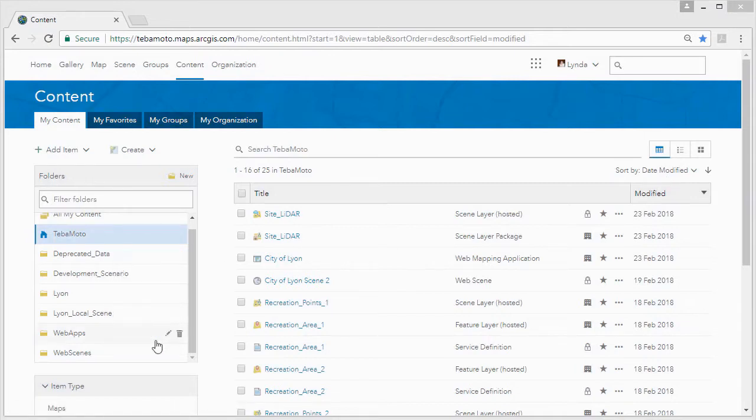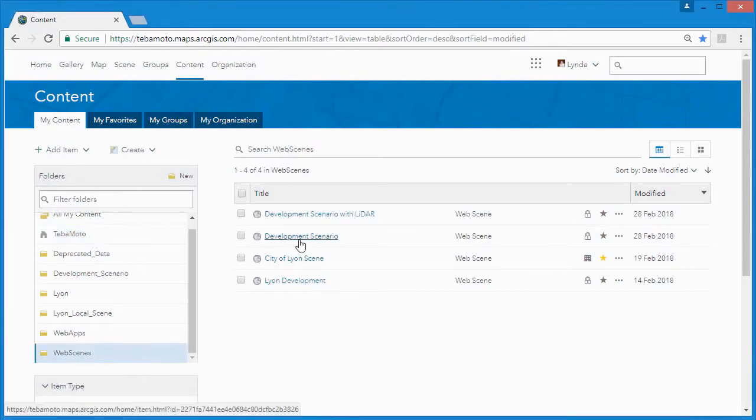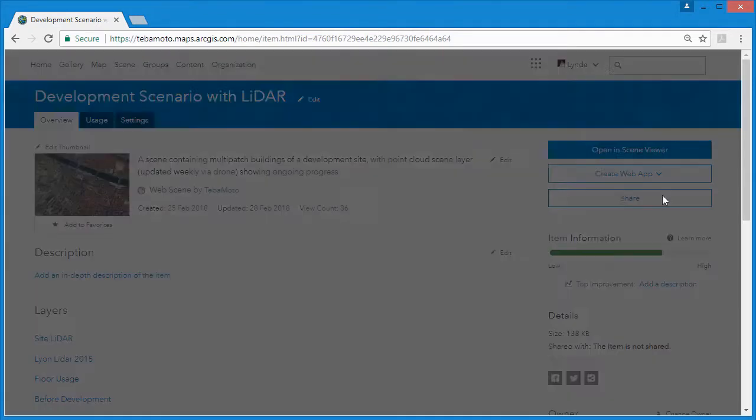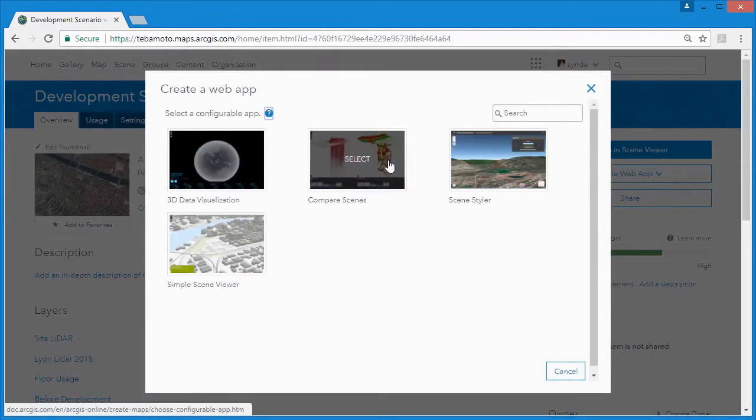Within ArcGIS Online, we can see web scenes that we've already created, and we can open the new development scenario with LiDAR scene. Right from the scene page, we can create a web app. Here we'll use a template option.